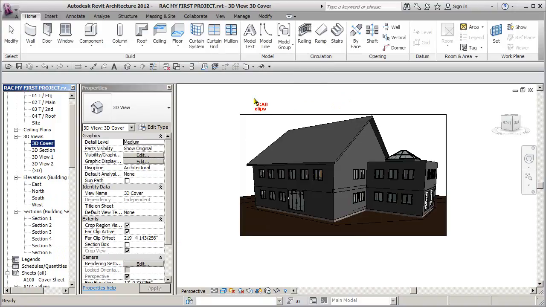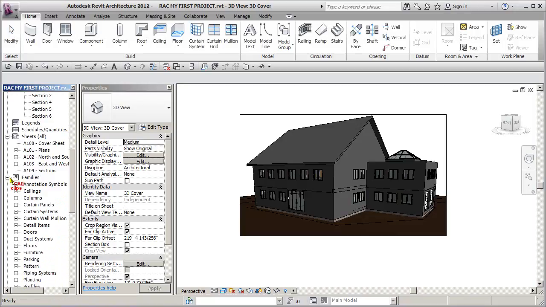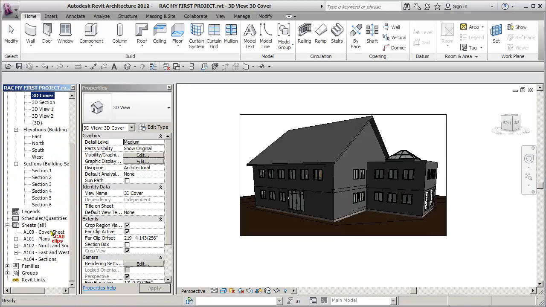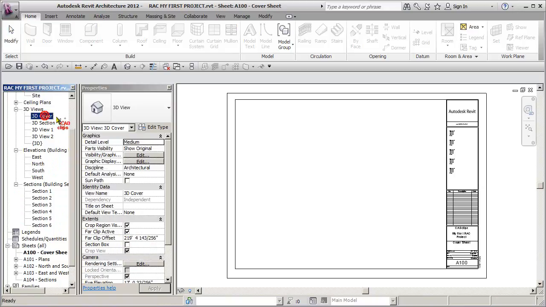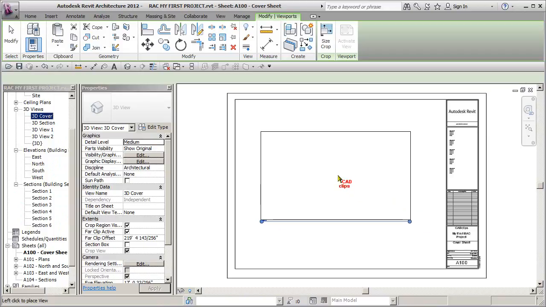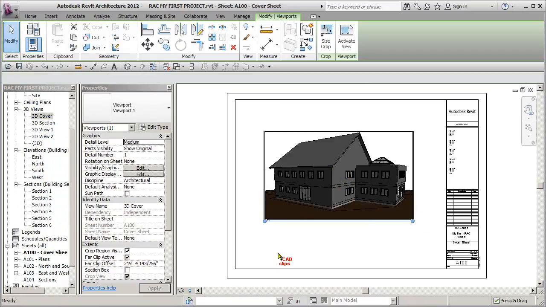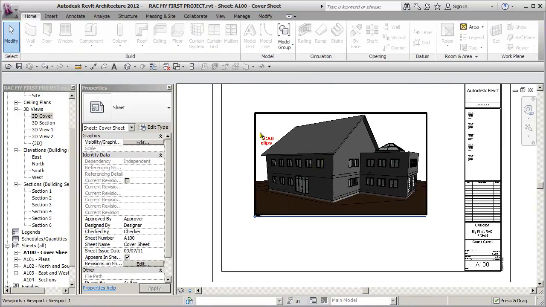Okay, and then the one we finally put on the sheet will be a rendered view of this. So let's go back to our sheets. We can close off our families here and go to our cover sheet. And let's drag on that 3D cover view and then let go and then wiggle around and click. Not too bad. Escape, escape. Pick on here. Now I don't want to see this title at all.